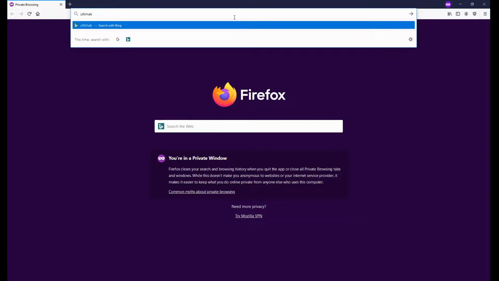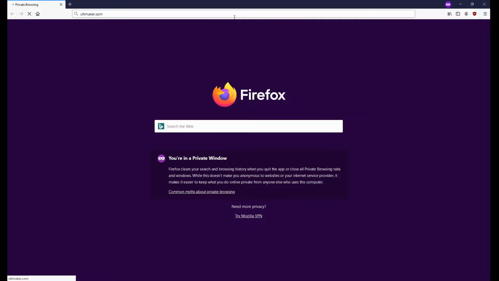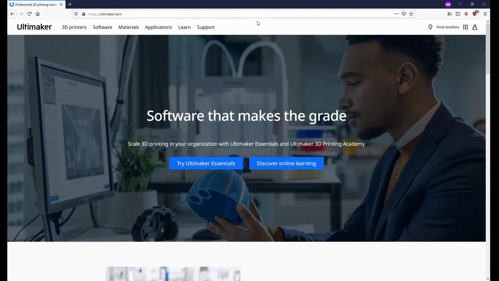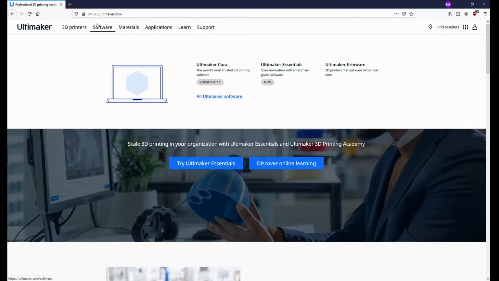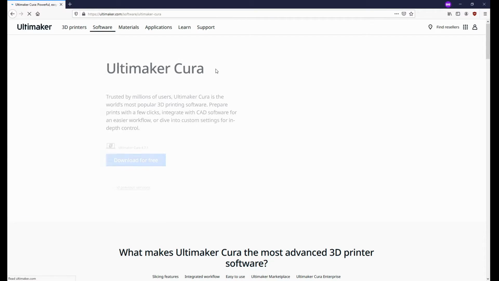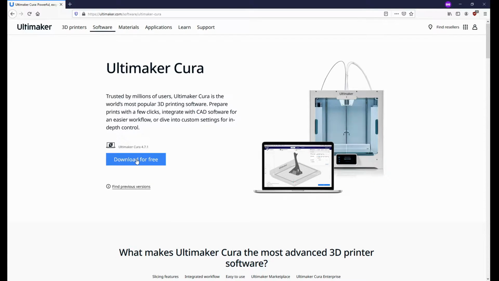Open up your favorite browser and head to ultimaker.com. Once the website loads, you'll notice you have a selection up top. Go to Software and click the link that says Ultimaker CURA. You can check out what the software has to offer, but for now we're just going to hit download.